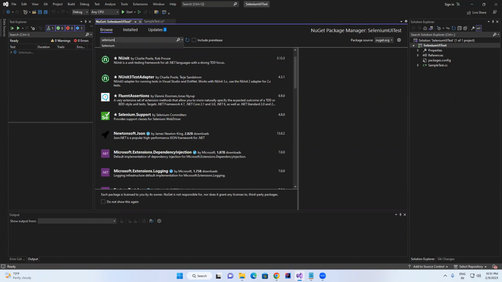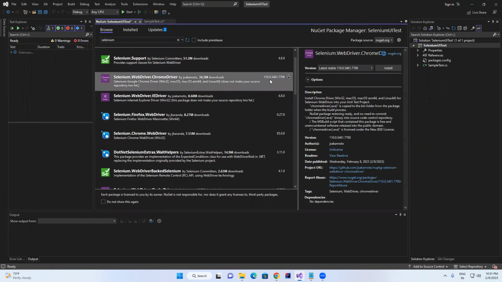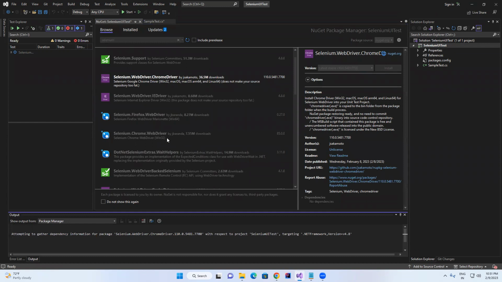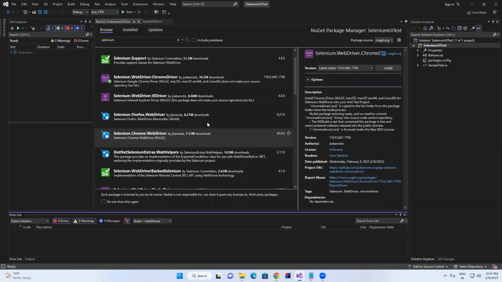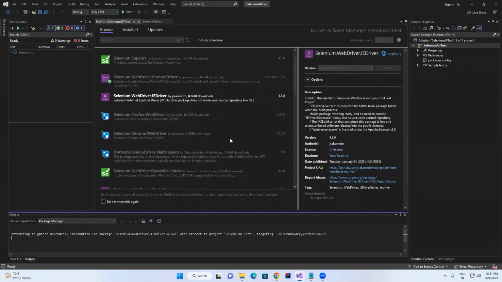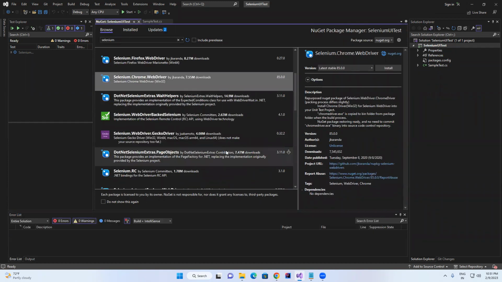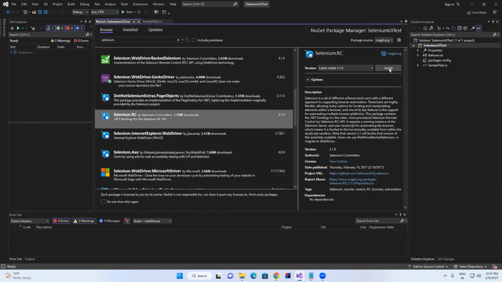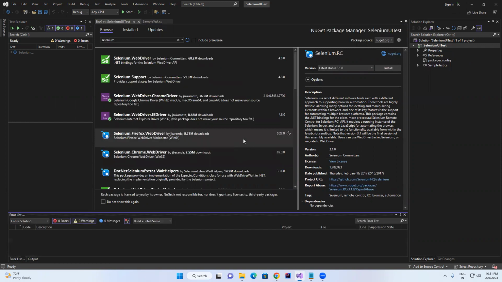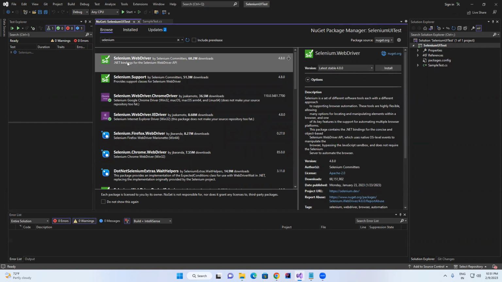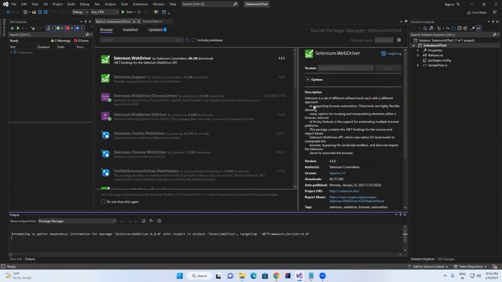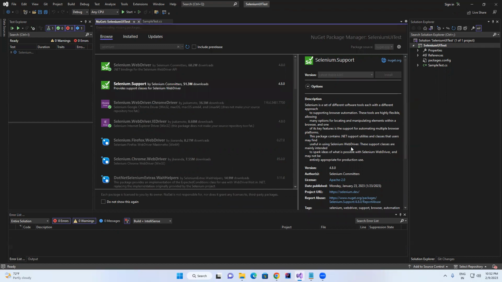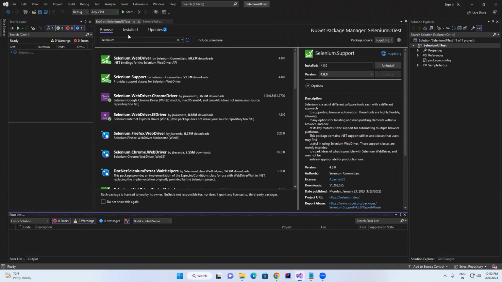Now you can type Selenium here. You have to install Selenium WebDriver, the Chrome driver. This one is for the IE browser, this is not required. This is for Firefox. And if you want to install the RC, you can install it. The Selenium WebDriver is very, very important, because we are getting the libraries, classes and everything from the Selenium WebDriver class library. The latest version of Selenium WebDriver is 4.8, and any supported class required, you can install this also. So we are good.